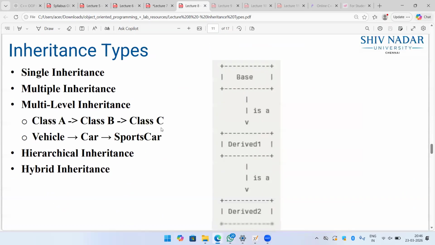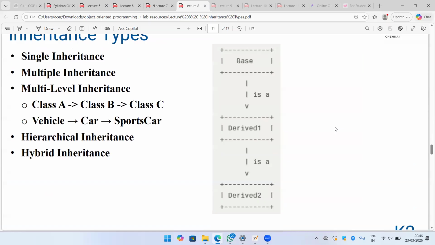Next, we move on to multi-level inheritance. Multi-level inheritance includes a tri-level system of inheritance as well. Like vehicle, car inherits from vehicle and sports car inherits from car. So we can say all sports cars are cars and all cars are vehicles. So it works in this form.